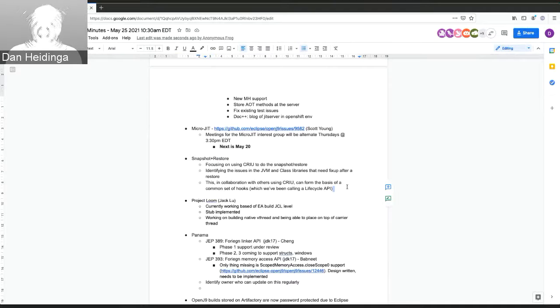In terms of snapshot restore, it continues to be a focus on Linux's CRIU at the moment. This collaboration around forming a common lifecycle API. There have been some issues that have been created with some status there, but there's been sort of slow progress there.